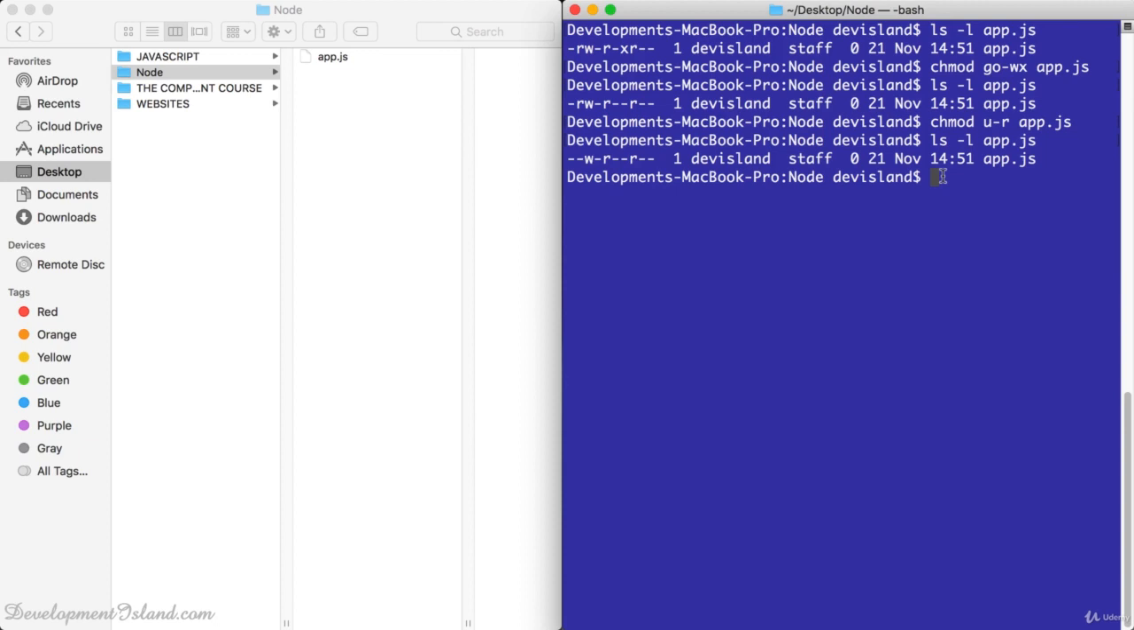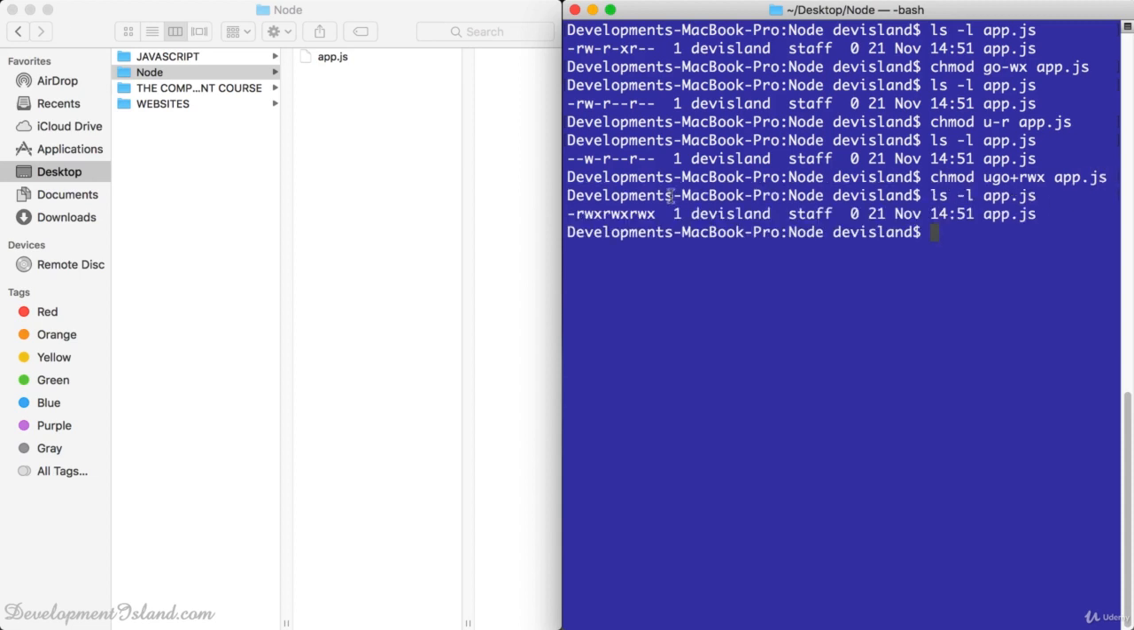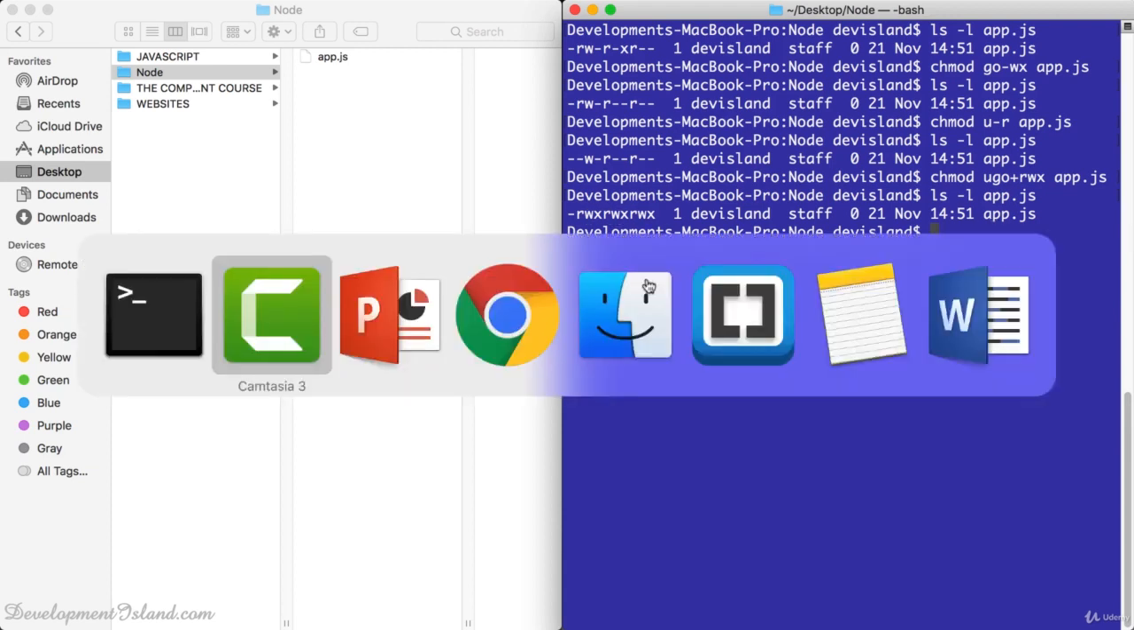All right, so now let's add all permissions to all types of users. So owner, group, and other. And let's add read, write, and execute. And here we go. They all have read, write, and execute permissions. All right, now let's move to the next example.